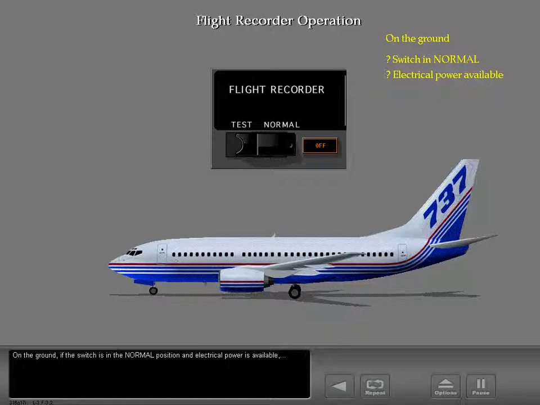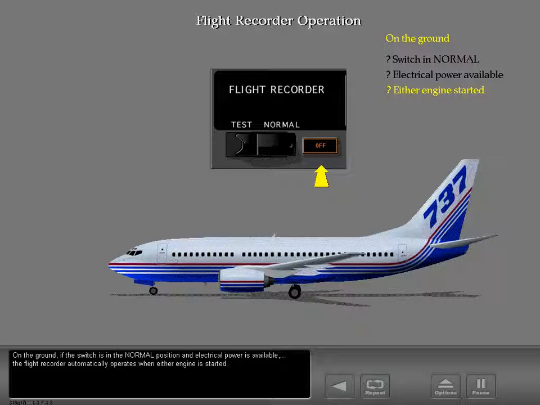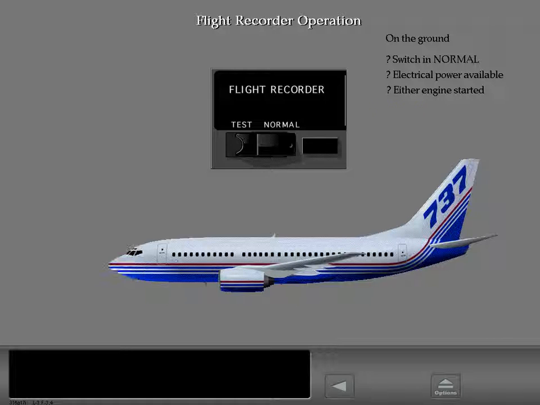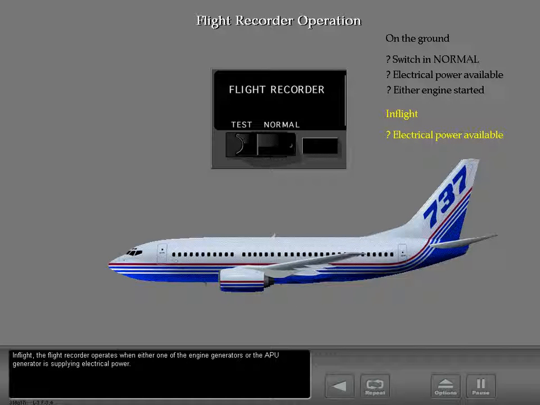On the ground, if the switch is in the normal position and electrical power is available, the flight recorder automatically operates when either engine is started. In flight, the flight recorder operates when either one of the engine generators or the APU generator is supplying electrical power.